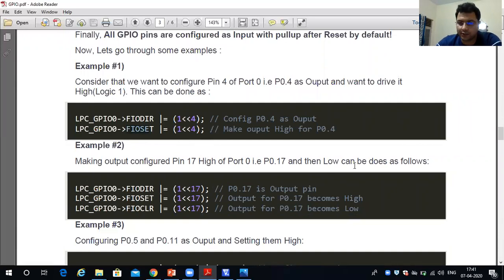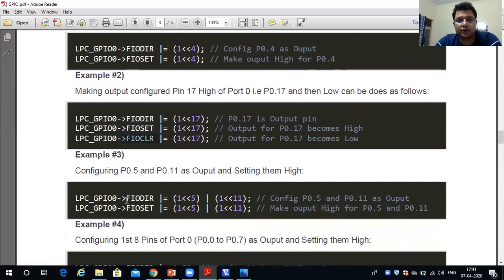So first to change its direction, because it is an output pin, then you want to set it as high. So set it using set and clear it using clear. Simple enough. Now we want to configure port number 0 and 0.